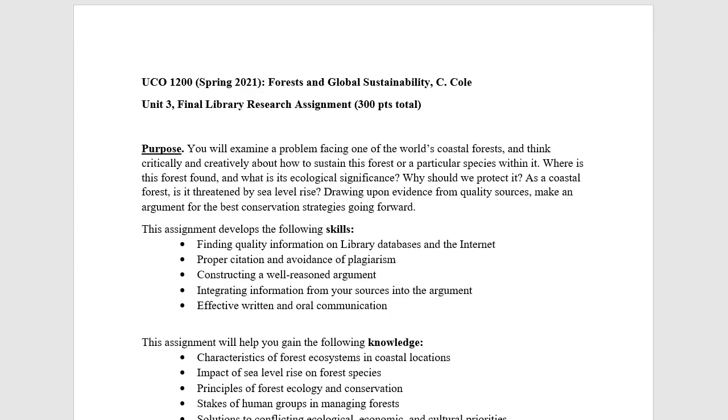Hi everyone. This is a quick overview of what you'll be doing for your final library research assignment, which is a lot of what you'll be doing for this course in Unit 3. This is a pretty long document, and I'm just going to give you a bird's eye view, but as you're working through each stage of the research project week by week, I think you'll find it helpful to come back to this document and look at the specific tasks that you have to do for that week.